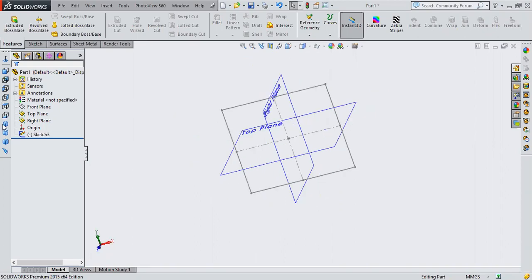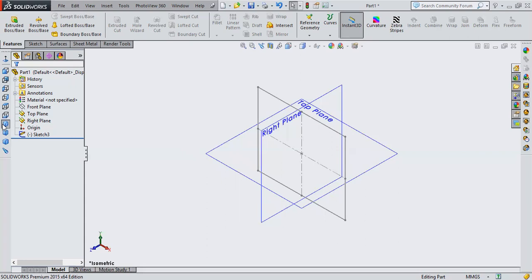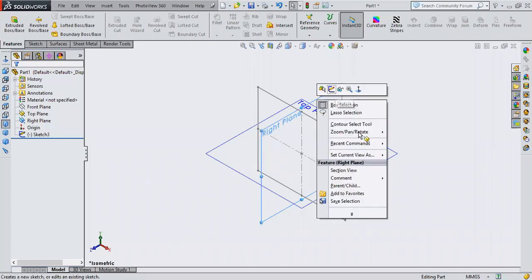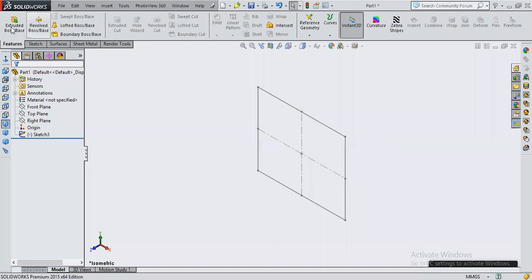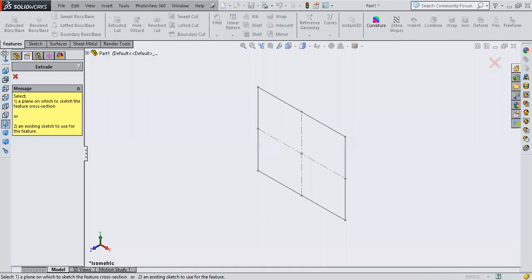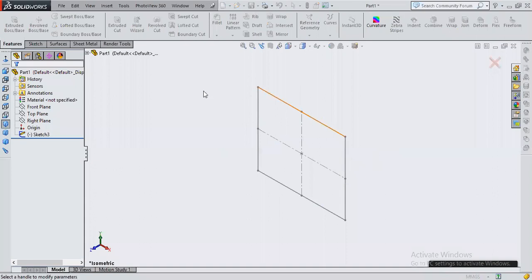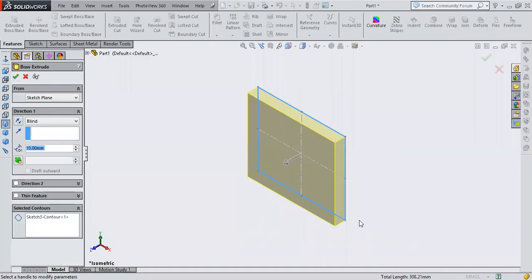Okay, so did everybody get it or should I explain it again? Got it, sir. Okay great, so now I'll just move on to this tool, which is called extrude boss base. I'll select this, and once you select this you have to select the sketch you have done. Now you can notice the material has started adding up, right?